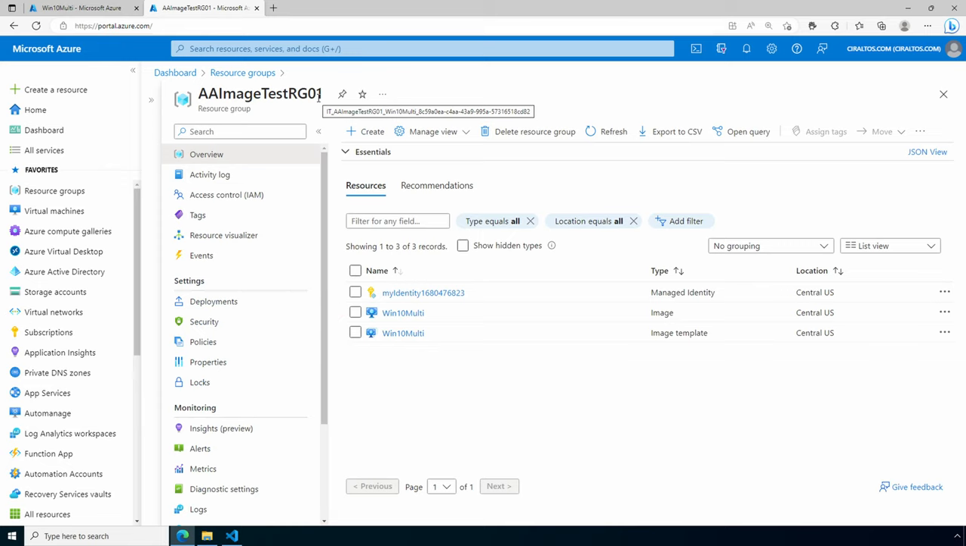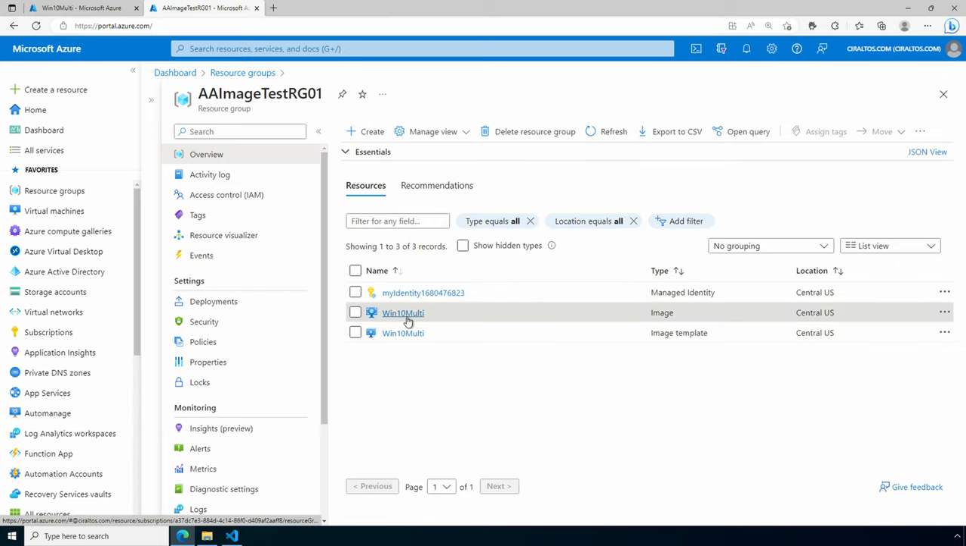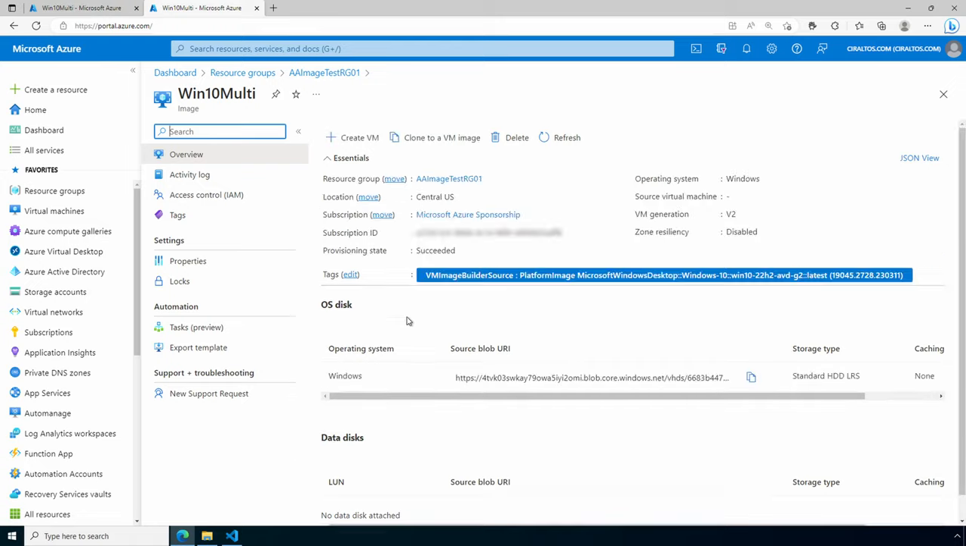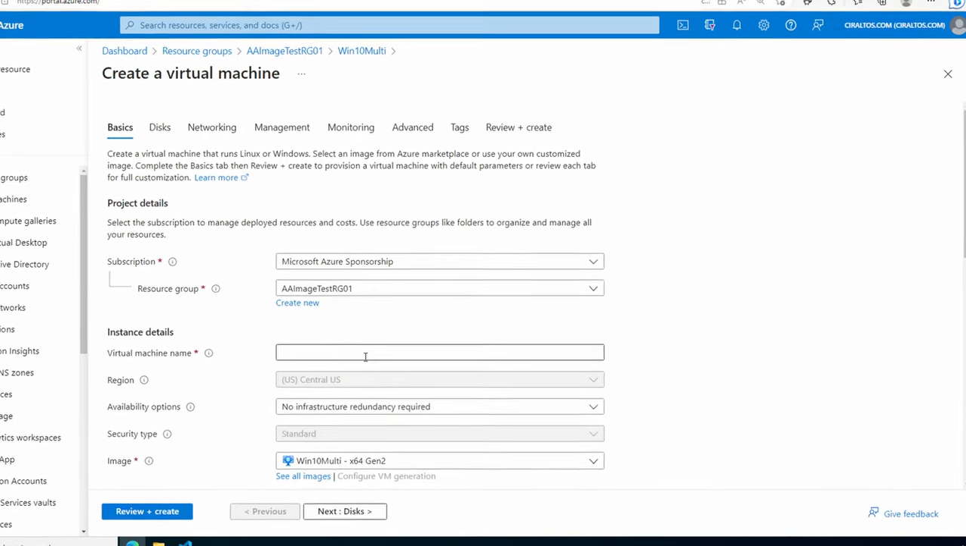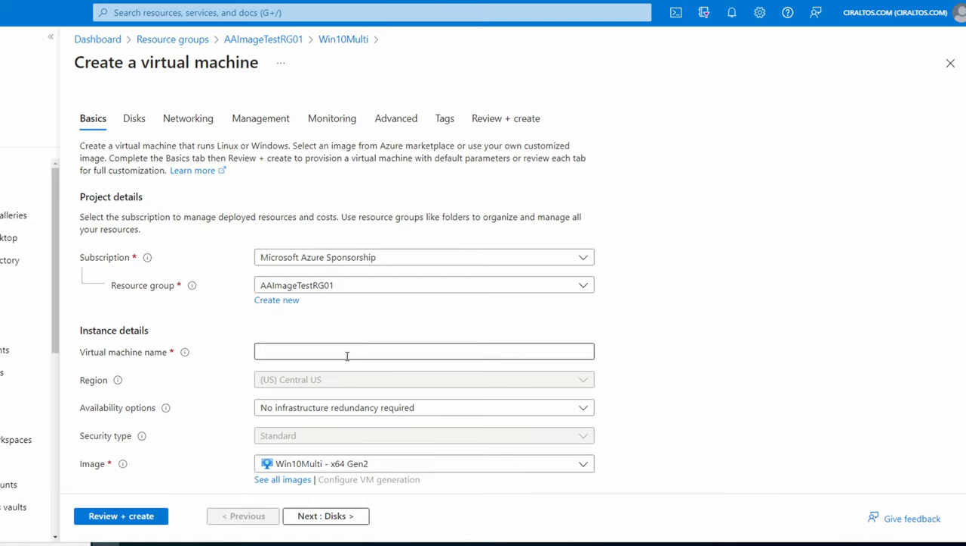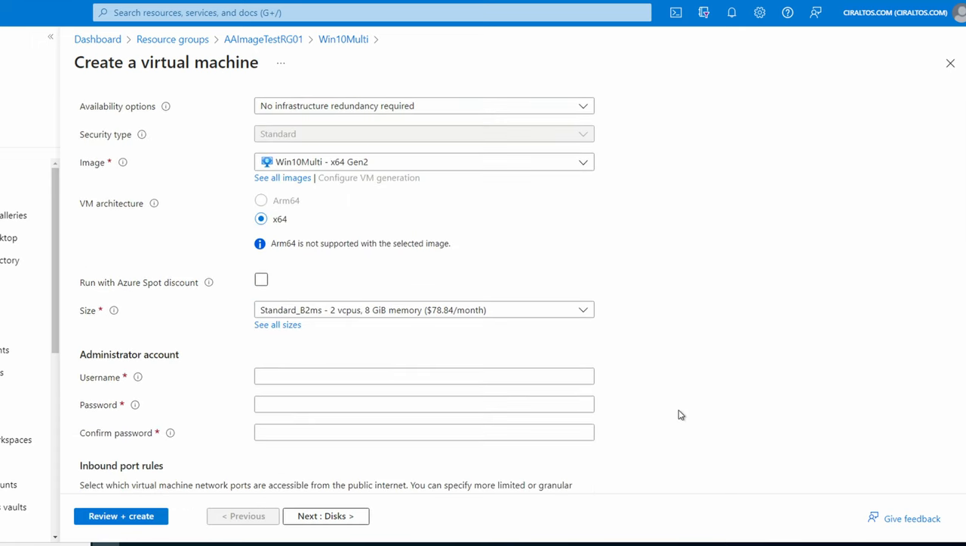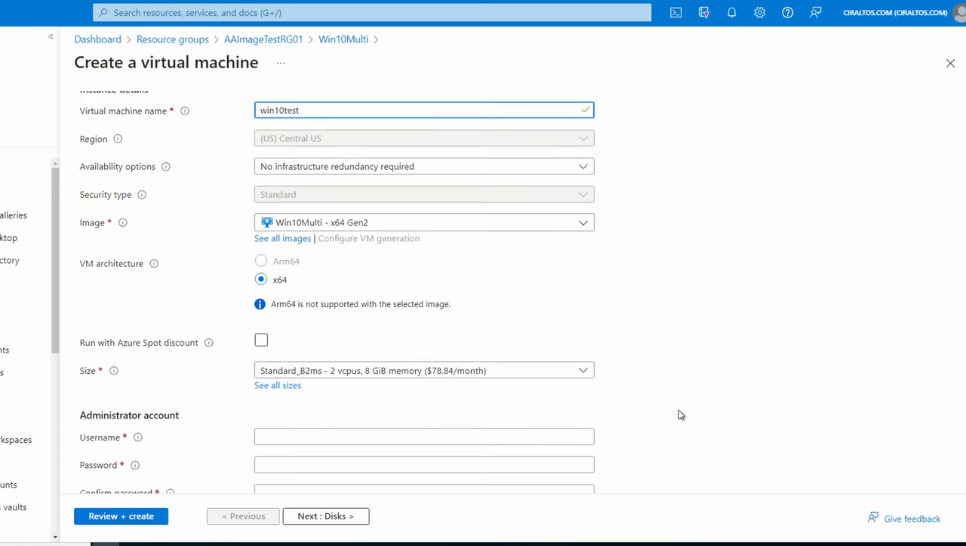Let's build a VM from the image to see if our customizations are there. We'll do a quick build on the VM. Open up the image, not the image template, the actual image. We'll create a VM. You can use the existing resource group or create a new one. I'll use the existing. Give the virtual machine a name, Win10 test for this example. We can leave the rest as default.